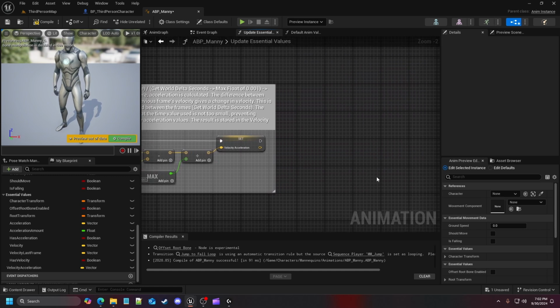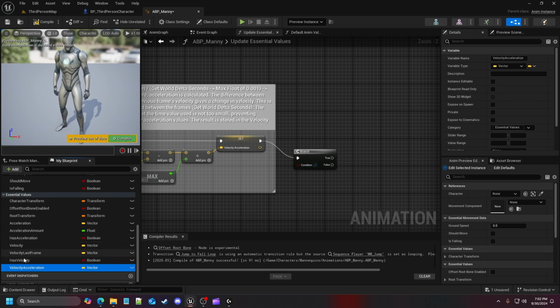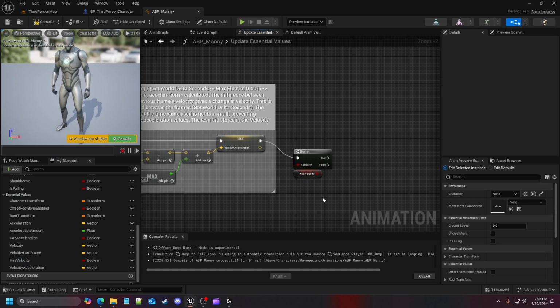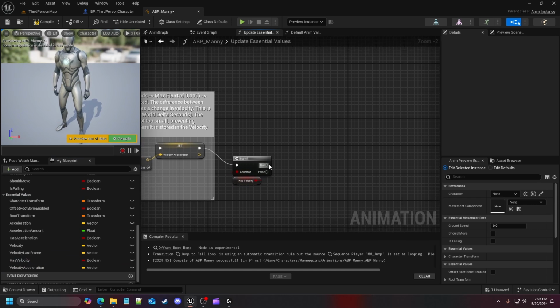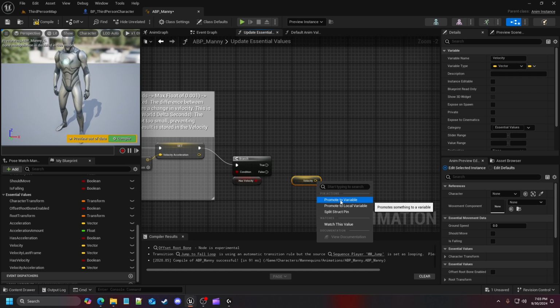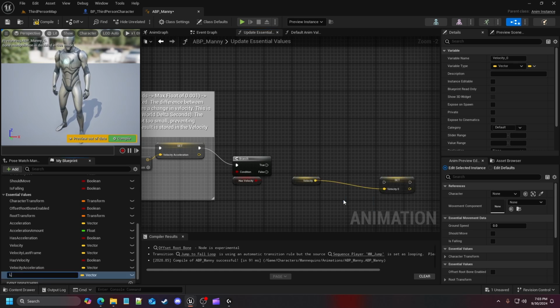So now lastly, what we are going to be doing is off of the velocity acceleration, we are going to then transition into a branch, and we are going to check if we have velocity, right? So off of here, we're going to grab our velocity and check if that is true or false, whether it's a 0 or 1. And if it's false, we're going to do nothing. However, if it is true, what we are going to do is we are going to get our velocity and set this as a variable called last non-zero velocity.